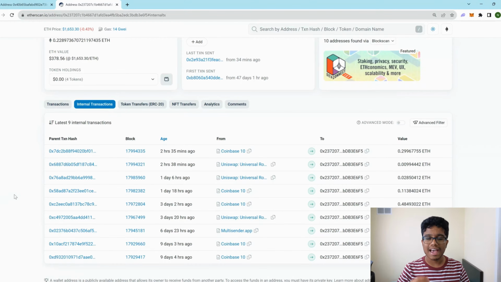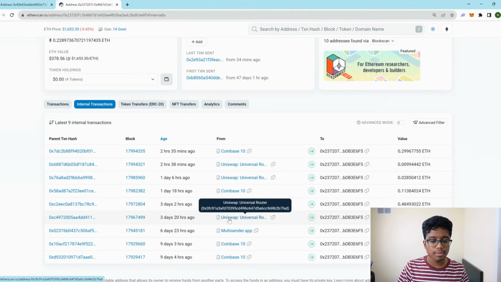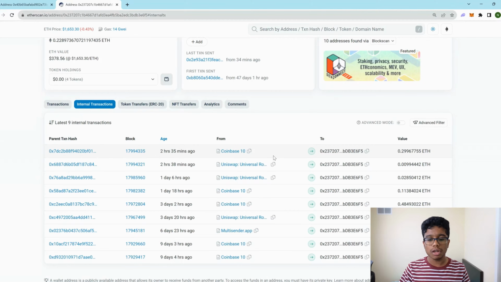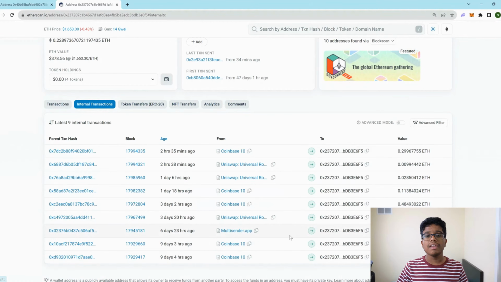So this wallet has 9 internal transactions, and as I pointed out before, these internal transactions are usually Uniswap swaps, which I can see here, here, and here, and also exchange withdrawals. As we can see, a Coinbase 10 smart contract, which is part of an exchange withdrawal, shows up here, here, here, here, and here. And if you're wondering what this multi-sender app is, it's an app where you can disperse ETH across many wallets.